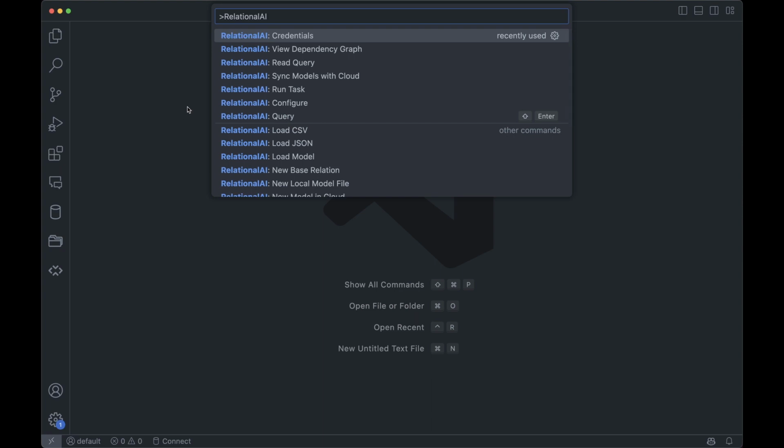And in particular, the first thing you want to do is get your client ID and client secret from your account manager. So that's going to be how you connect securely to the Relational AI system. And you can select this credentials option and enter your secret and ID there, and it will create a file called config in a folder called .ri in your home directory on your computer. And that way, all of the Relational AI SDKs, as well as the VS Code extension, will be able to find your credentials there and use them to connect to the service.